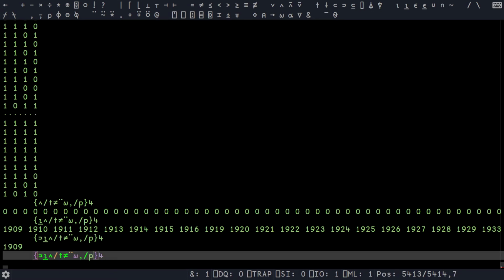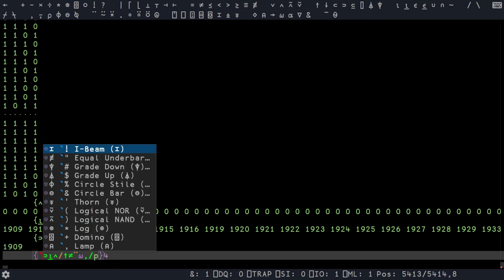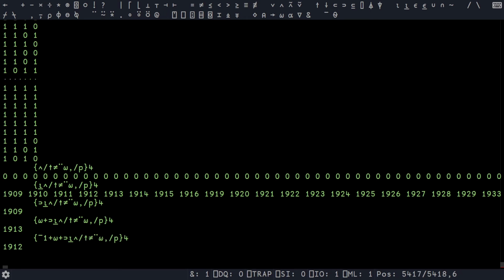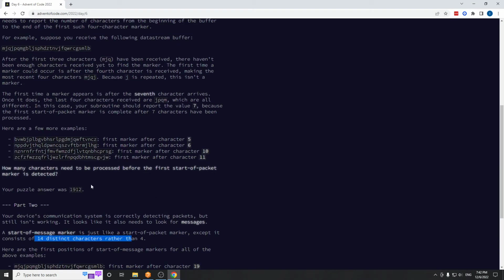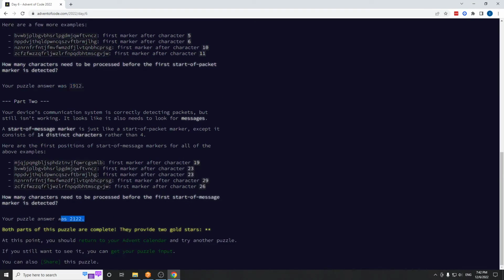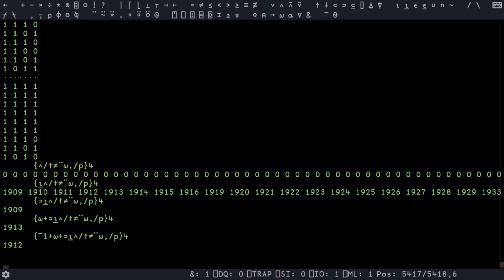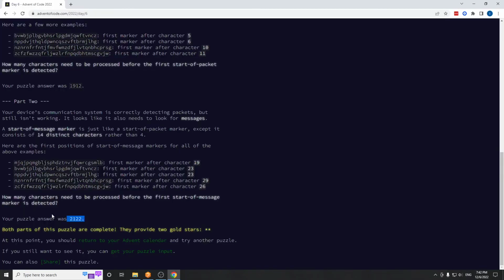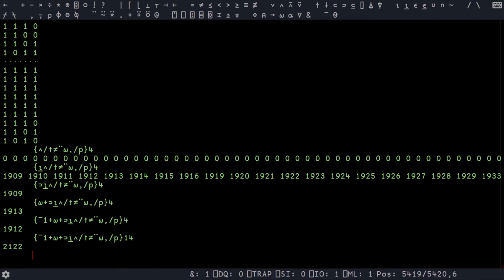And then because it wants the index of the last character at which this is met, we can just do w plus, and then we'll subtract 1 because we are in the default index origin of 1. That gives us an answer of 1912, which is the answer for part 1. Part 2 basically asks us to replace this with 14 instead of 4. We get 2122, which is the correct answer.